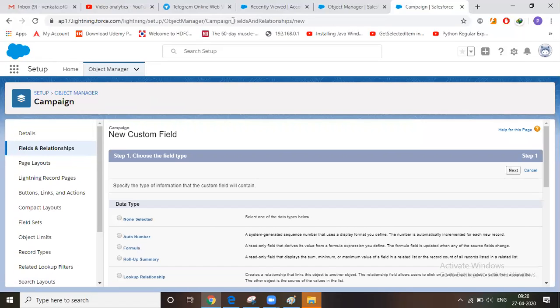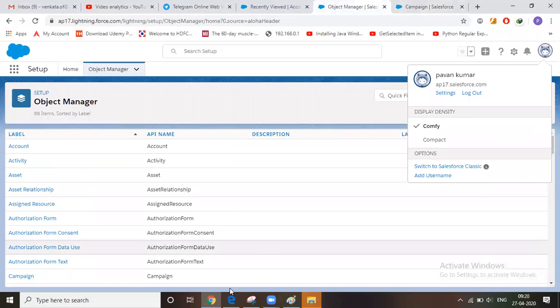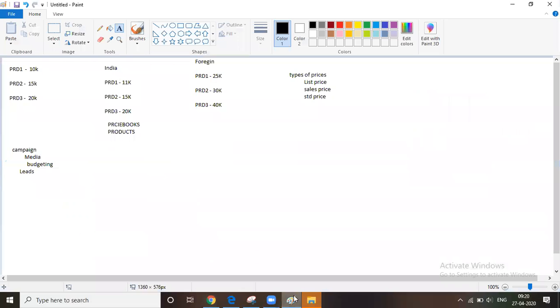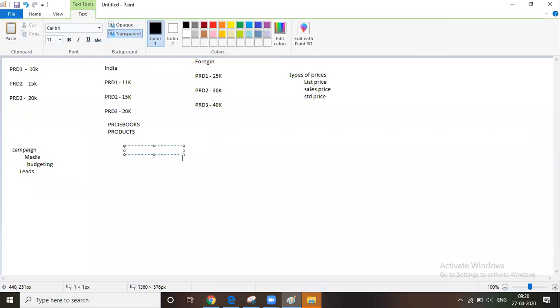So this is about the campaign object. After campaign, what will we achieve? Leads. We'll be having the leads. Leads are nothing but leads. We have two types of leads: one is a person, one is a company.